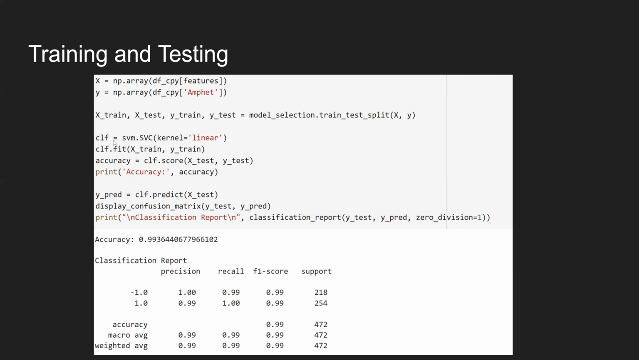And then we created the clf object, the classifier, as you can see, from svm.SVC, and the kernel is linear. And then we fit the training data, and then we got the accuracy by getting the score on the testing data, and then we printed that. And then the Y prediction, that is used for the confusion matrix. So for that, we use the clf.predict method, and then we display the confusion matrix. And here we print the classification report.